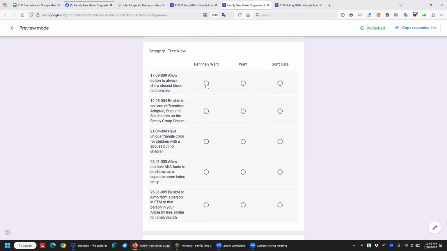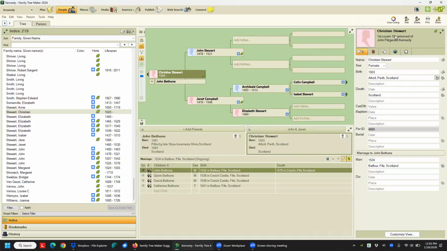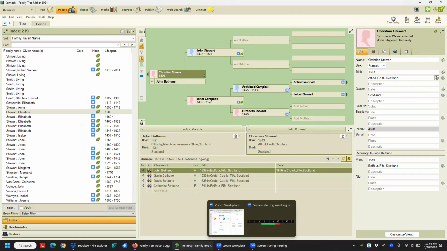So, okay, on tree view now, always show the option showing the closest blood relationship that's up here. And this kind of goes back to that thing where if you're related in multiple ways, it'll show the closest relationship even if it's not by blood, even if you are related by blood. So they want the option of showing the closest blood relationship.